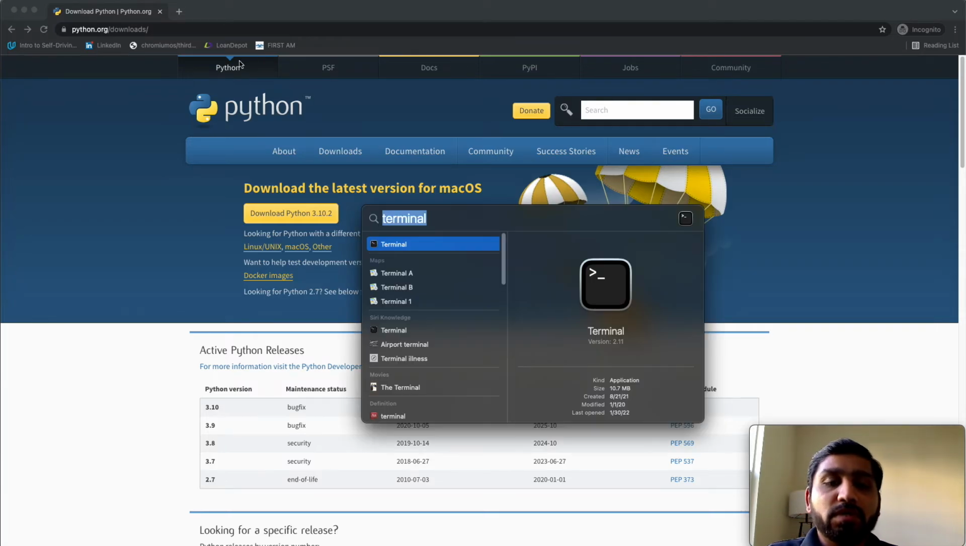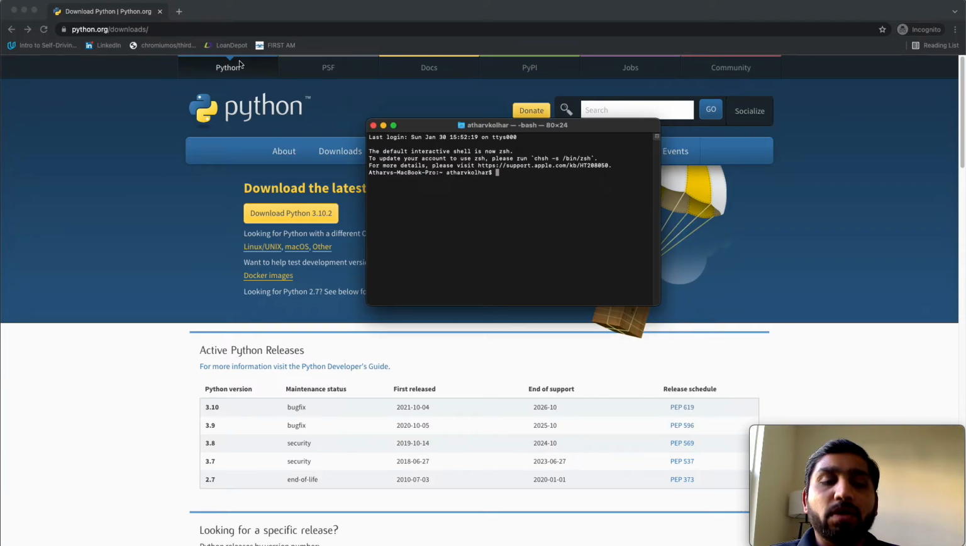And now if we want to see what version of Python 3 we have, we can open the terminal, type python3 --version, and it will give us what Python version we have. So we have Python 3.10.2, and that is the latest Python that we have downloaded and installed on this computer.